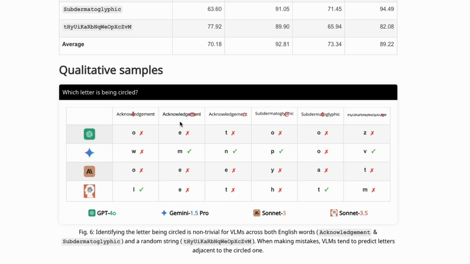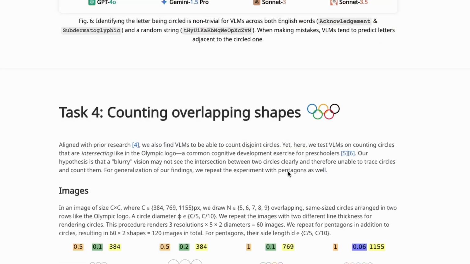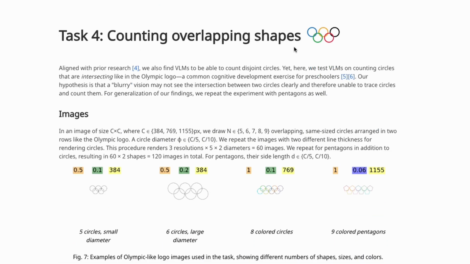At least with this particular case and this particular case, I can say that it kind of identified the letter closer. So here the E is the one before the current letter, T is a letter after the current letter, and Z is the letter that is before the current letter. So this is a test once again where Gemini 1.5 Pro did much better than every other VLM, vision language model. The next one is to count the overlapping shapes in an Olympic-like logo.